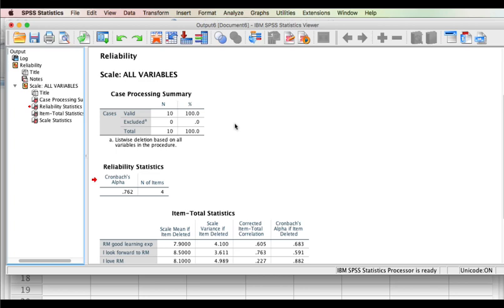This first table simply tells us how many cases we analyzed. You'll see here that we have an N of 10. This is a very small sample size, so typically with real data sets, you would not have such a small sample size, and you would not be running reliability analyses on such a small sample. However, this data set is just for practice.